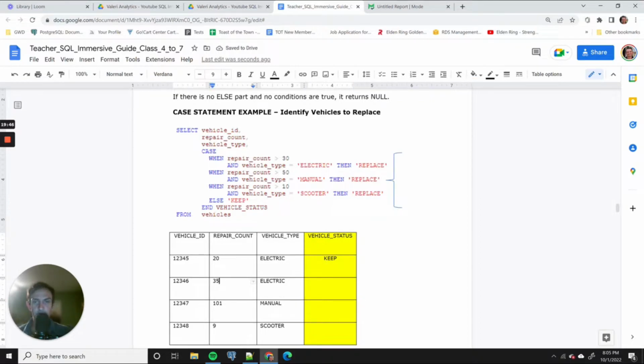Let's look at the next row of data. Repair count is 35. When a case statement finishes evaluating one row of data, it restarts on the next row, so we start from the top again. When the repair count is greater than 30. Is the repair count greater than 30 here? Indeed it is. All right, that's true. What else needs to be true for this one condition? And the vehicle type equals electric, then replace.